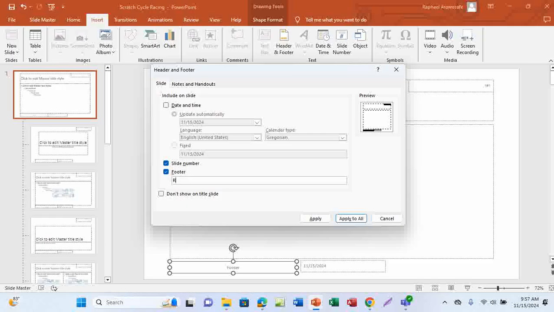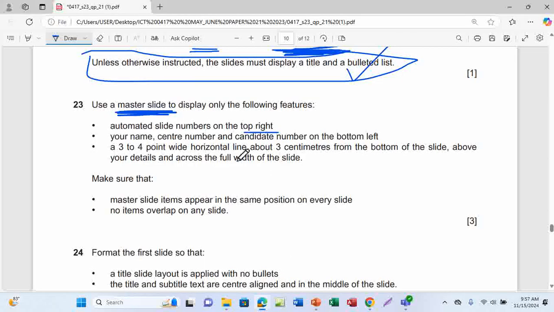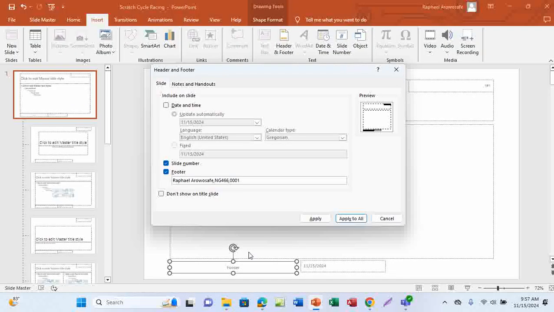This is where I'm going to put my name, Raphael Arowo Shafer. I will use a comma to separate it. Center number NG466, comma, candidate number 0001. This is where you can also put your date in case the date is reflected in the question, but now there's no date here. So your name, center number, and candidate number on the bottom left.